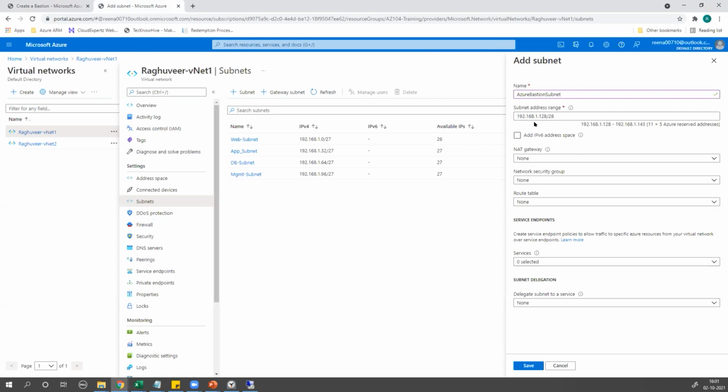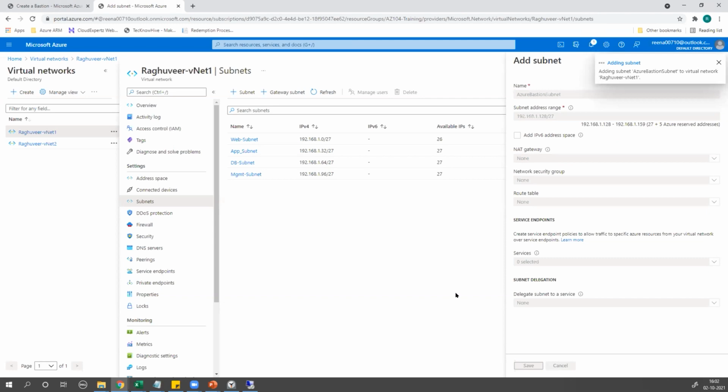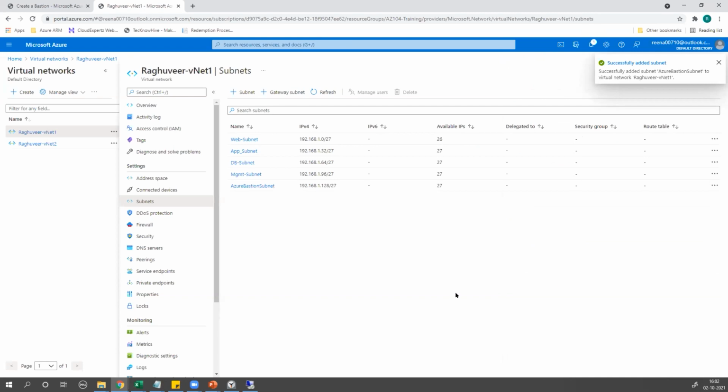Then it has given you the address range. Azure already knows that you have used till 96, which is 128. It is giving you /28. I will use /27 because that's the recommendation from Azure for Bastion host. And I'll click on create this subnet. So I've created the subnet.